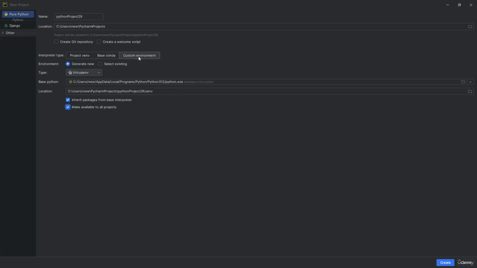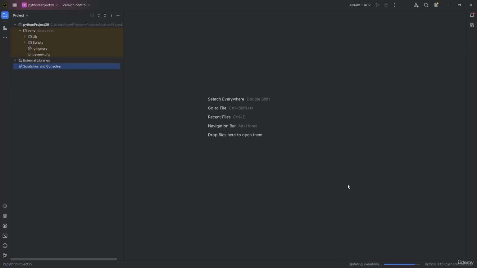And over here, as we are working with the custom environment, it is going to start off from the basics, or let's say from ground zero. So let's press create and wait for our virtual environment to create the interface in front of us. As you can see on my screen, I have opened up PyCharm, and my project has been created.